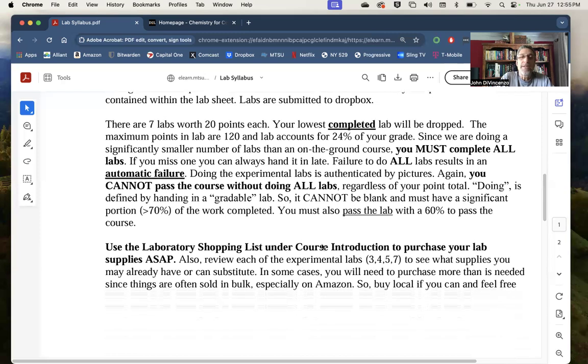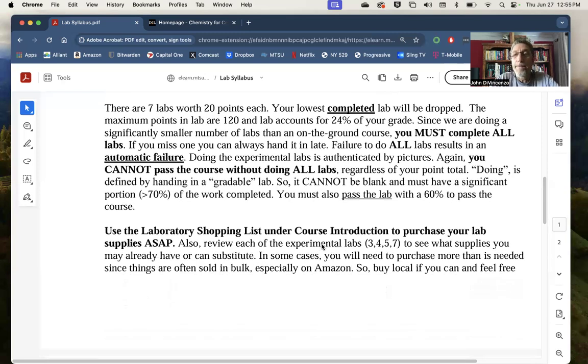There are 7 labs, 20 points each. Notice that your lowest is dropped, but it's your lowest completed lab. The reason we do this is that if you're taking this class on the ground, you're doing at least 9 labs, if not 10 or 11. In those cases, they allow you to drop your lowest, which could be a missed lab. Since we're only doing 7 labs, I require you to do them all. You must do them all or you fail the course. That's simple. You can hand them in late, not a problem. You have a death in the family, you get sick, just hand it in late, no problem. The maximum, since you're only counting 6, is 120 points, and this is about 24% of your grade.